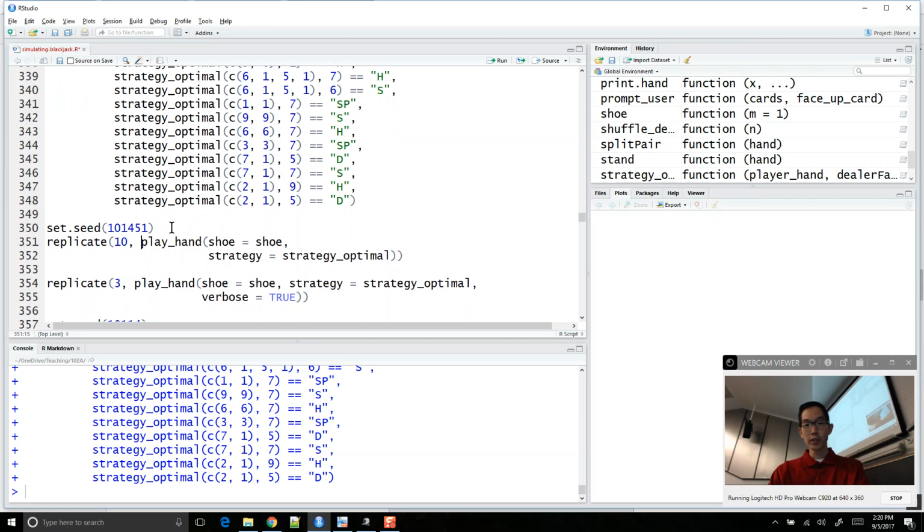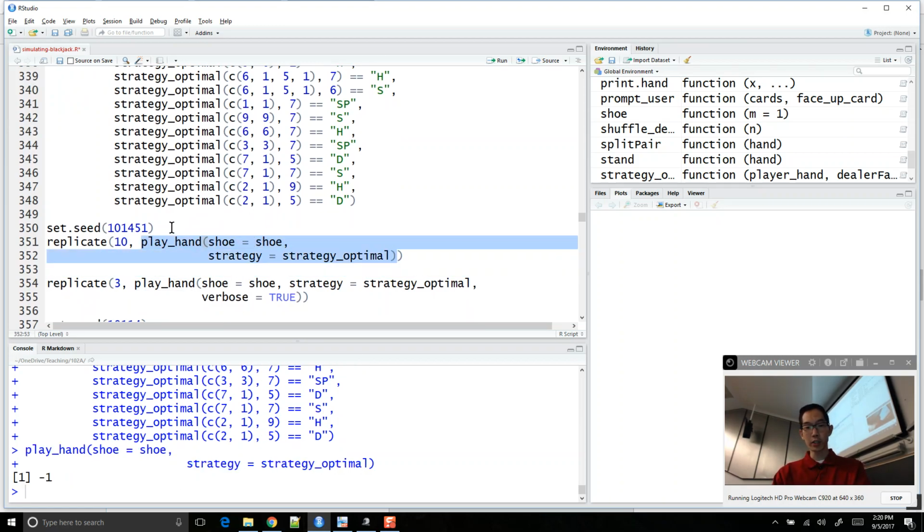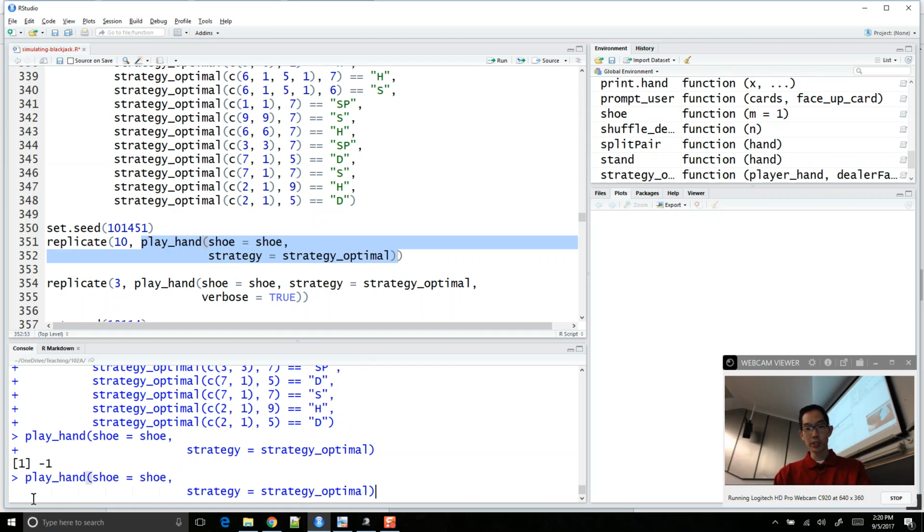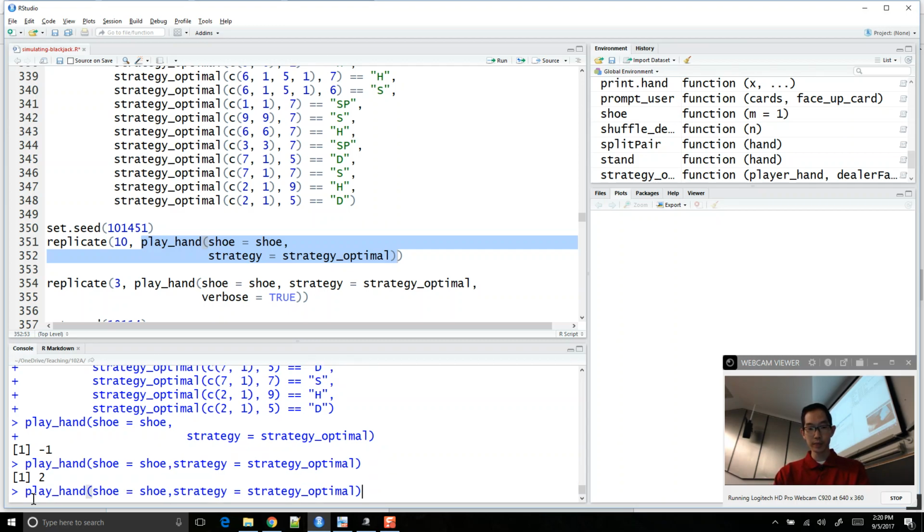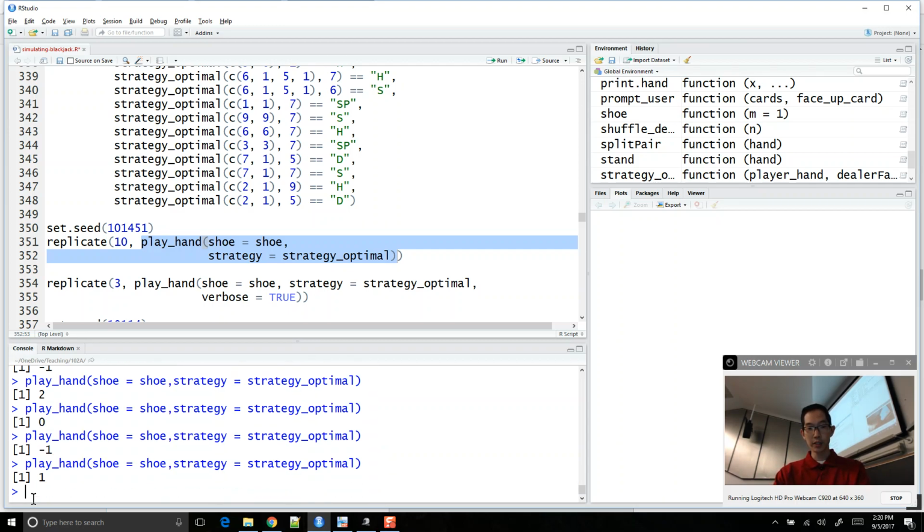Now that we have play hand, we can give it the shoe and the optimal strategy, and just see what happens, right? Here we are implementing the optimal strategy. When we play with it, we have options like doubling down, so it is possible to win 2 rather than winning 1, okay?